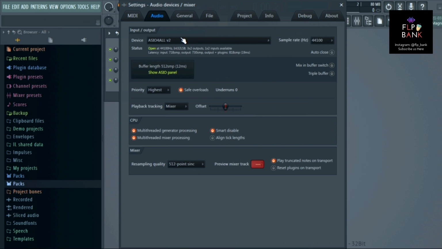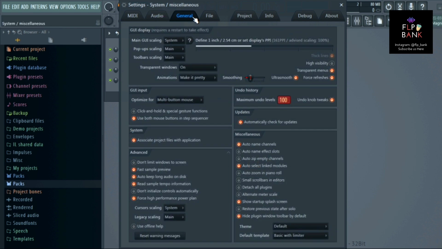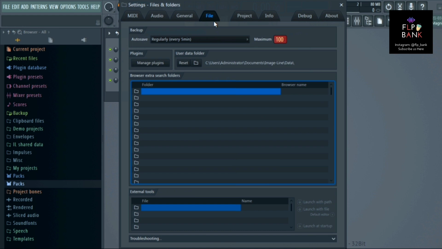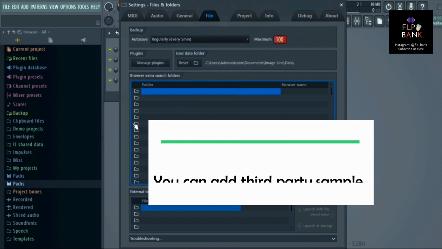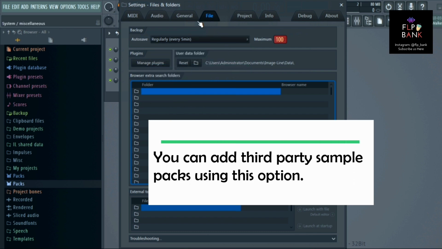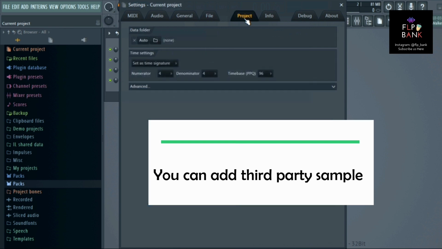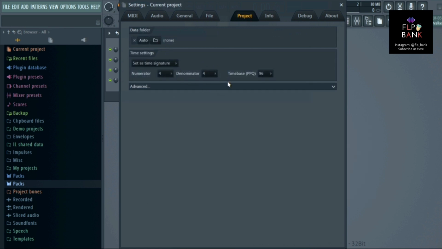To begin with, you can skip the general options. In the file options, you can choose any option to auto-save your project. We will use the File section while we see how to add sample packs in FL Studio in our later videos. The Project option is simply used to increase the visibility of the playlist bar. Increasing the time-based PPQ will increase the visibility access and vice versa.